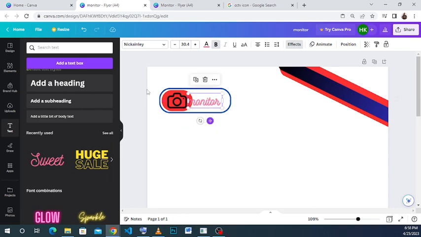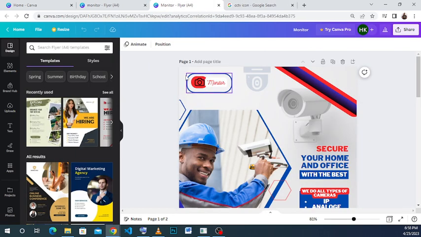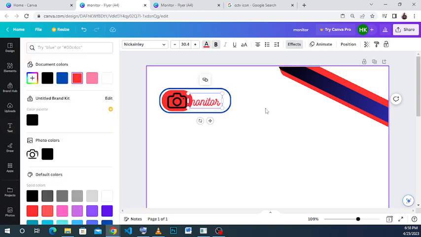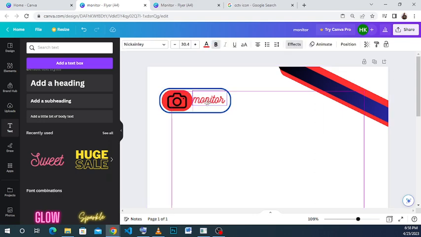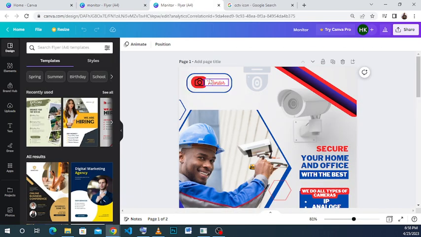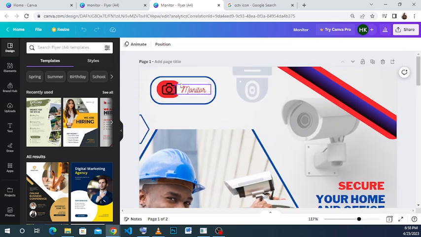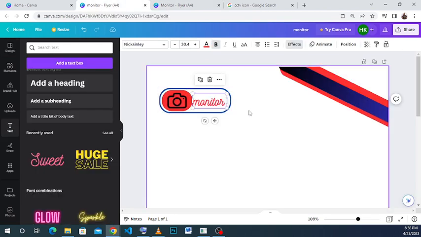So I think, what color? It was red. So let me change the color to red. And then also, if you look, you could see that there's this curve here which comes with it. So this is how I created it.